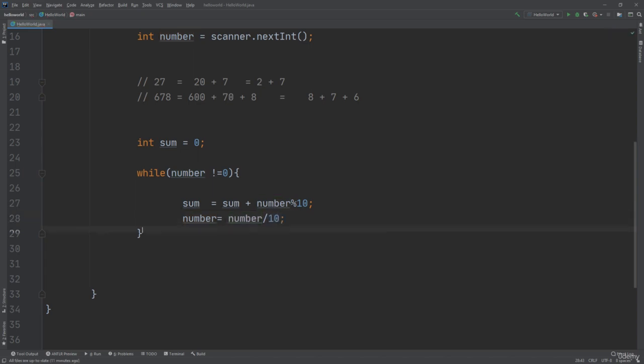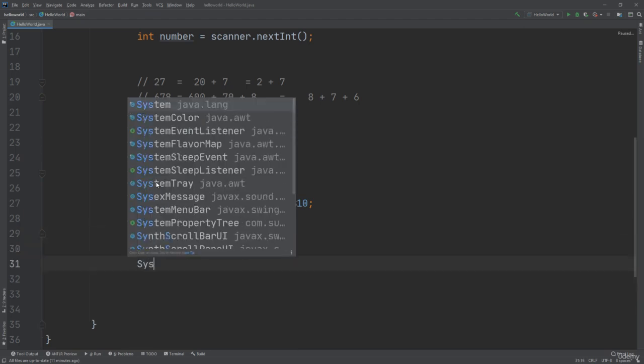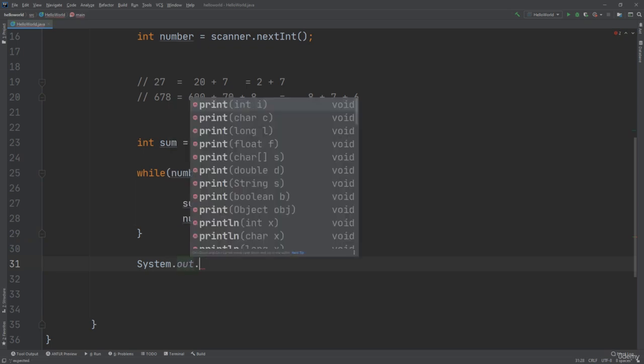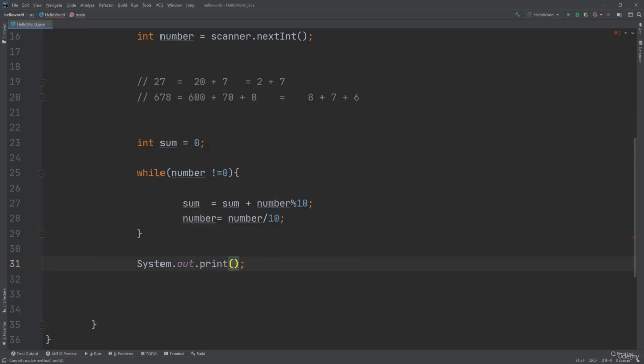What I'm doing right now, and return? We don't need to return. We need to make System.out.print and the sum.